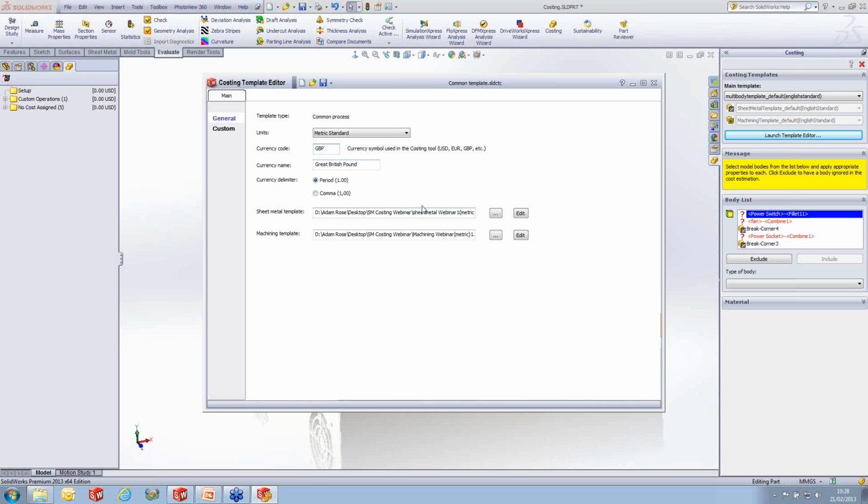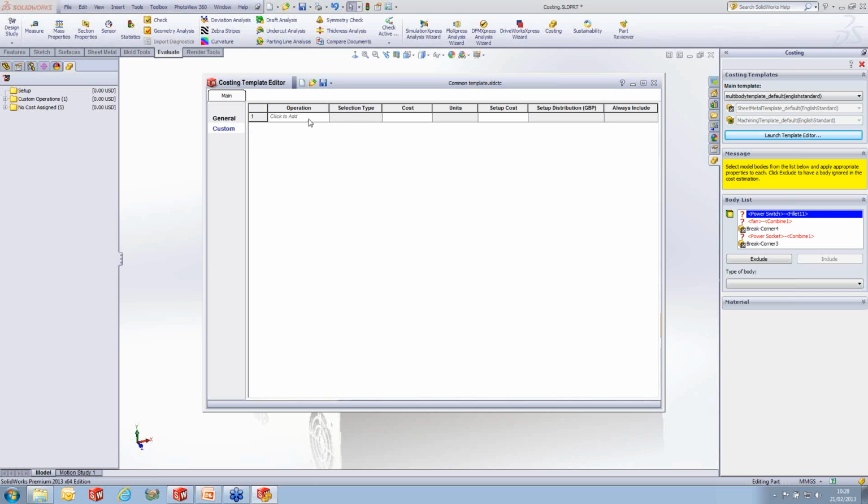Okay, so you will have to make sure that your units and your currency code just match up. What we can do within this wizard is enter in a custom operation. That's the only thing we actually get the operation ability to add in. So we may want to add in the ability to add a paint job into there based upon the part or face in the model. Okay, and a particular cost for that.